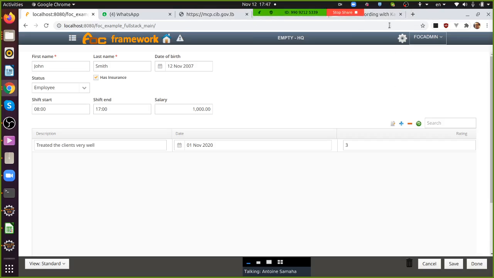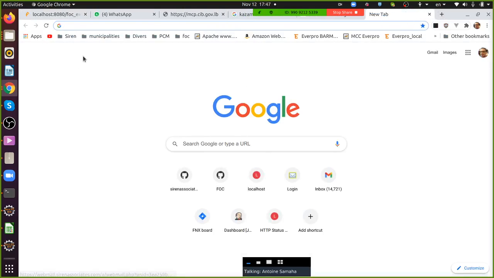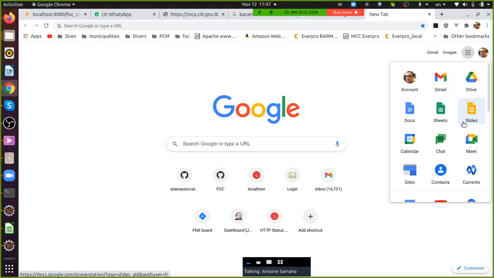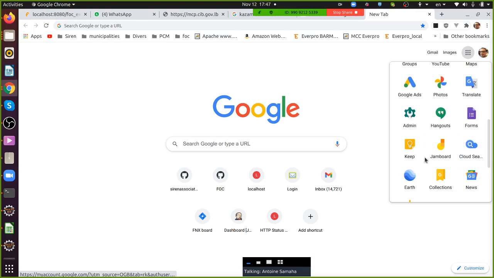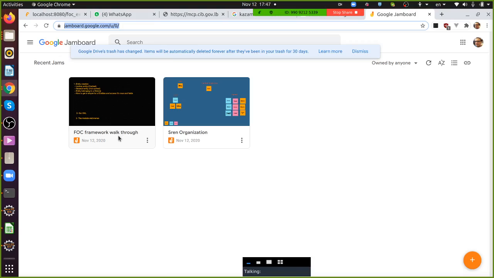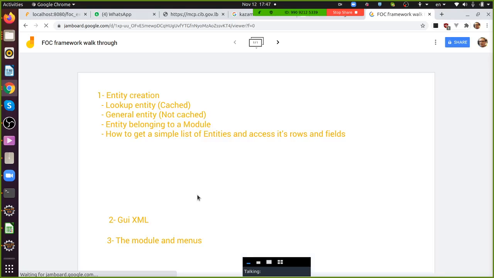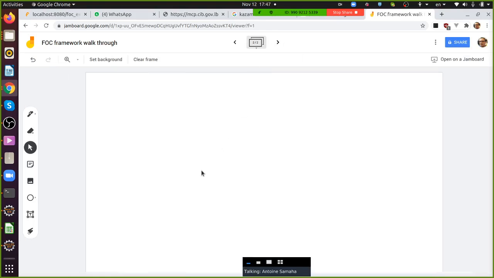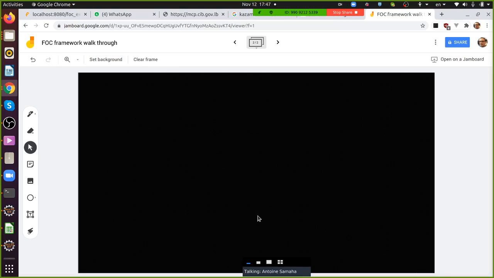I wonder if it's good to open something to be able to draw. I will open this Jamboard. Let me open this one. We go to the second board. I like the black background.